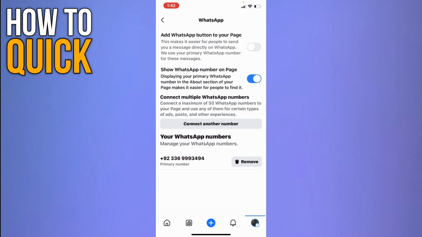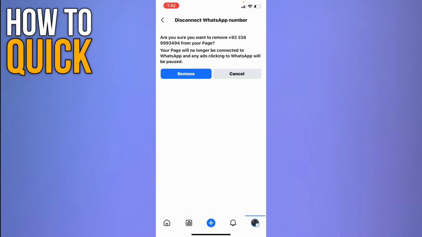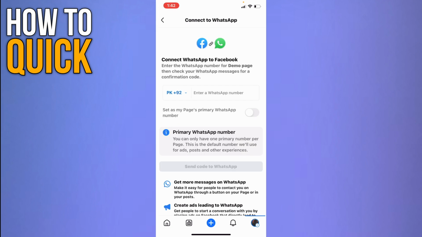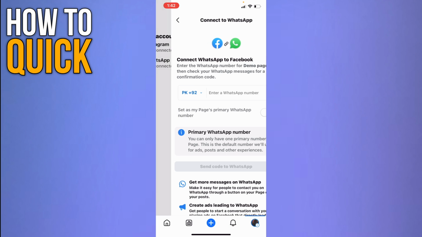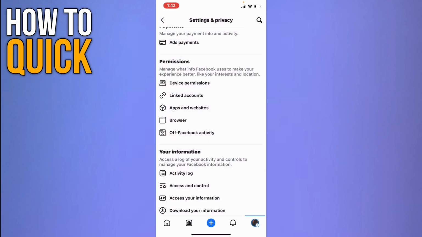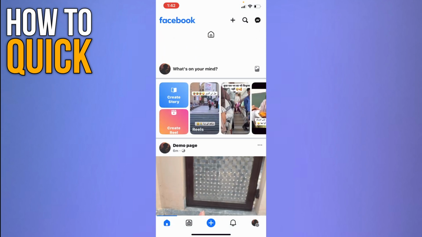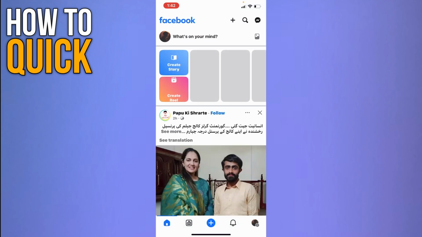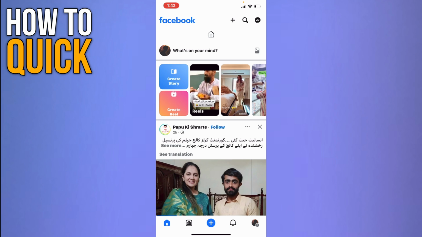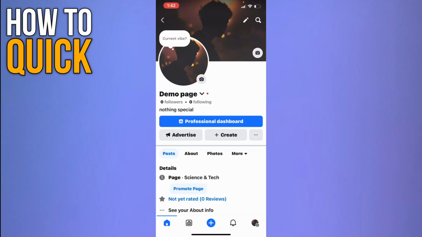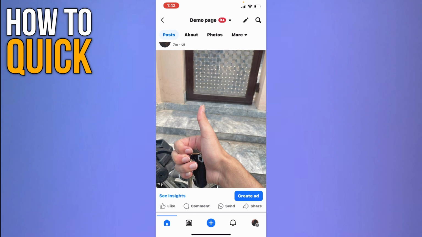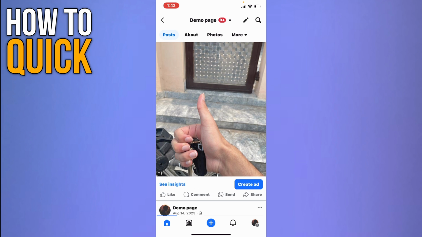Now you will be able to see your WhatsApp number right over here. So you very simply have to tap on remove. Again tap on remove. So now as you can see, I have easily removed my WhatsApp number from my Facebook page. So now if I go back and reload my Facebook application a couple of times, then go to my profile and scroll down. Now as you can see, the WhatsApp button from my Facebook page post is now removed.